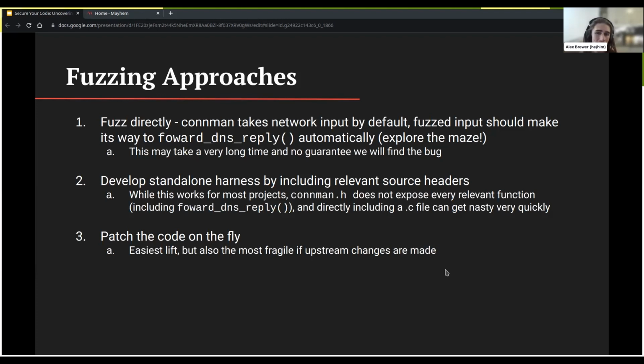For Conman specifically, it doesn't actually expose the functions that we're interested in, including forward DNS reply. And so we could spend some time creating header files and separating the code base into functions and modules and being able to include all that stuff in our test targets. We could include the C file directly. Anyone who's worked with C knows that that is not best practice. It can get very messy very quickly.